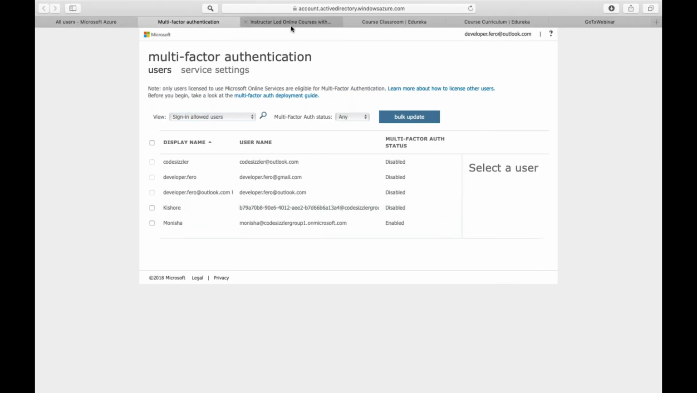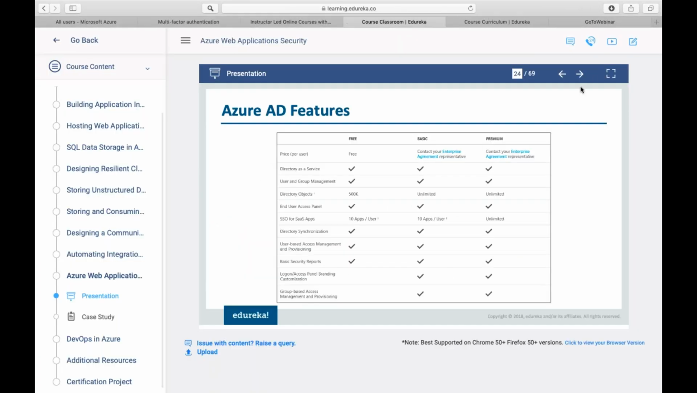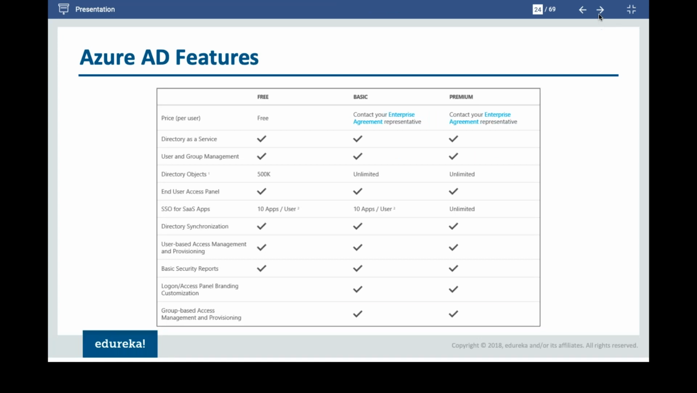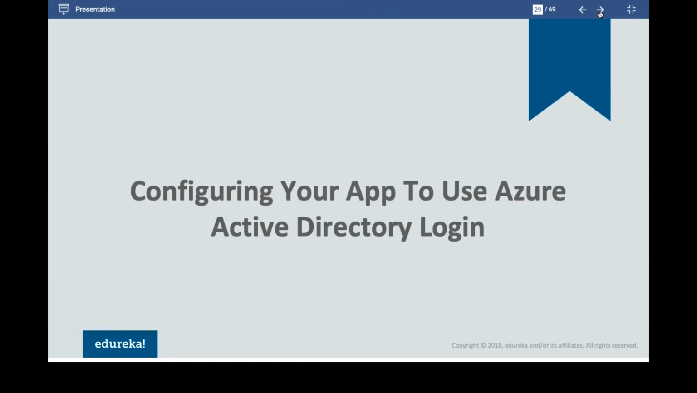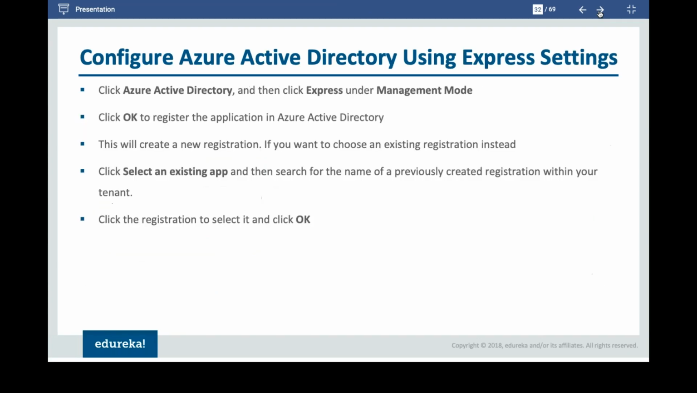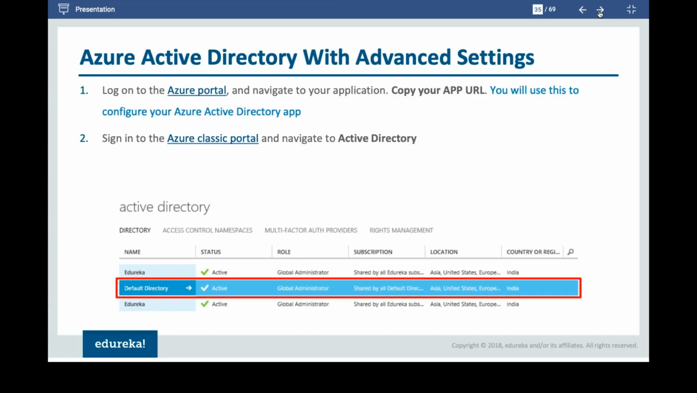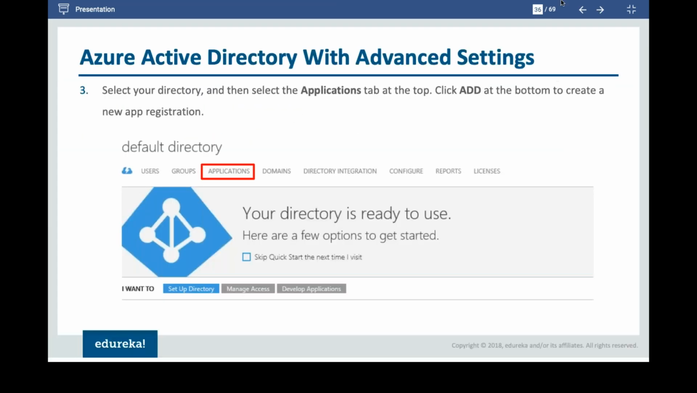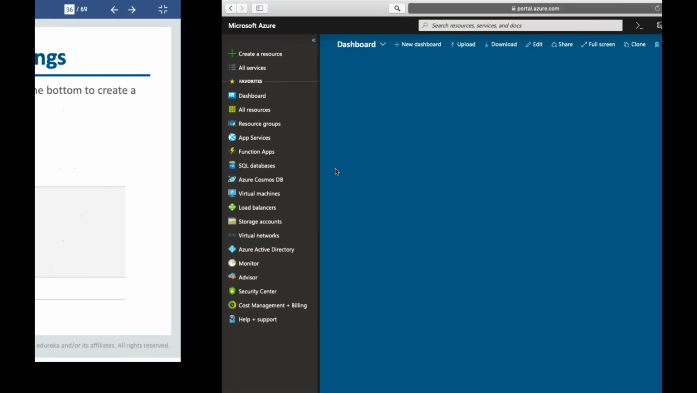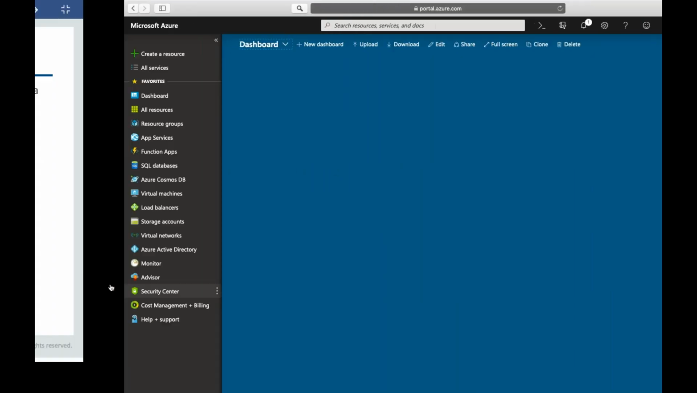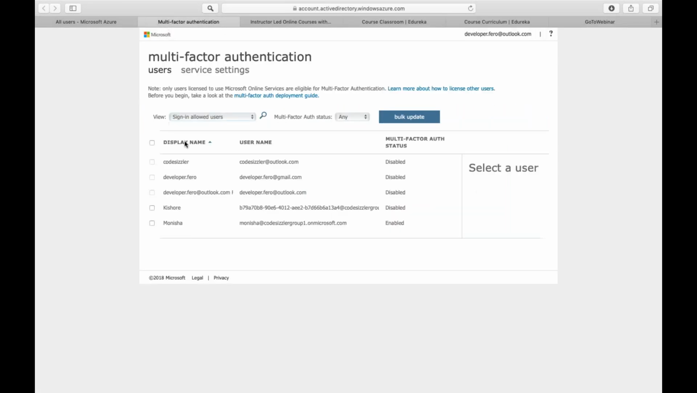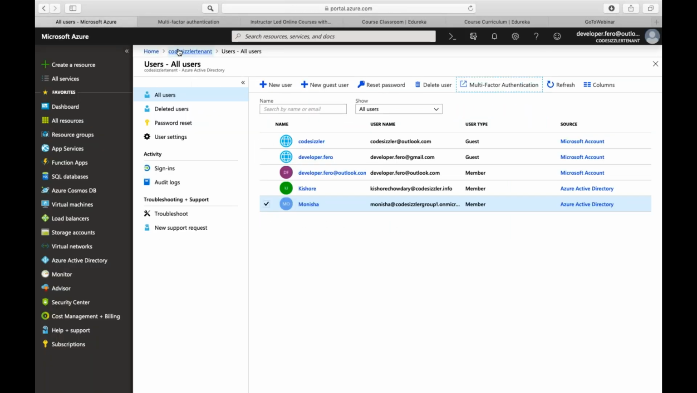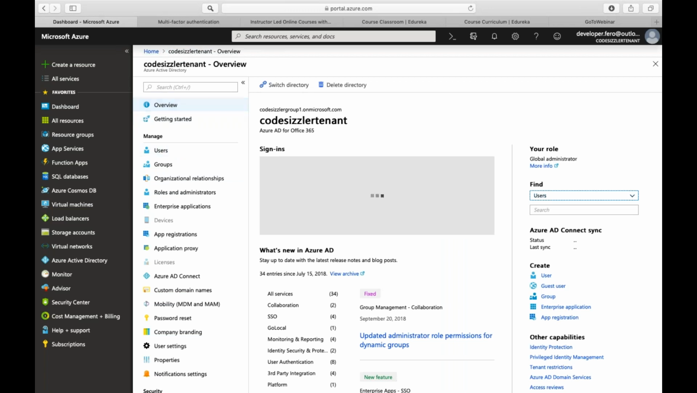The same has been illustrated on the slides as well, but the slides are outdated. See, it's on the old portal. I will show you here. See, this is all the old portal. Can you find this default directory, applications? Whereas in the new portal, it will be like the one which I showed you. This is how the Active Directory will be. See, Azure Active Directory.